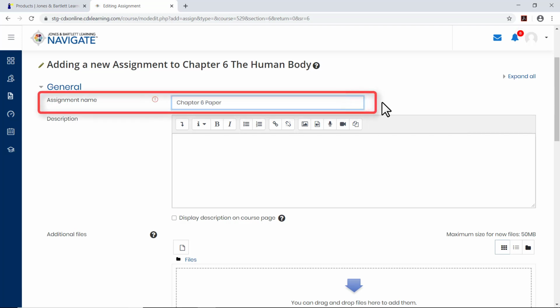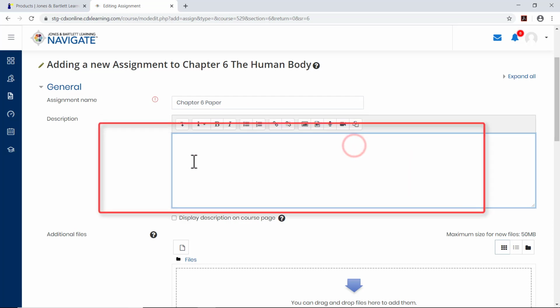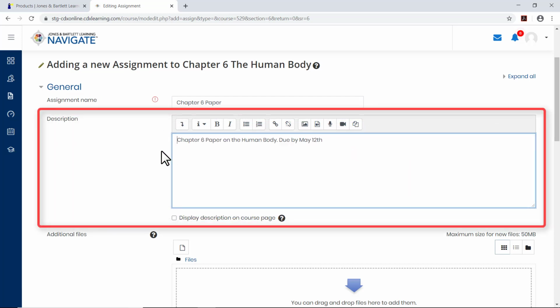Start by entering a name in the Assignment Name field. Then, in the Description field underneath, enter in the details and requirements for this assignment to share with your students.